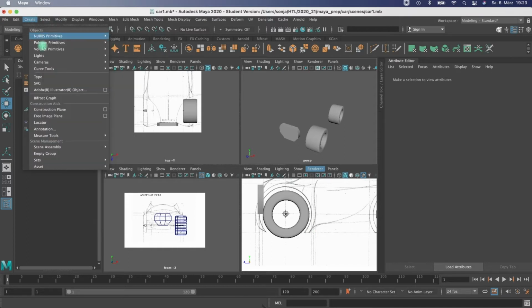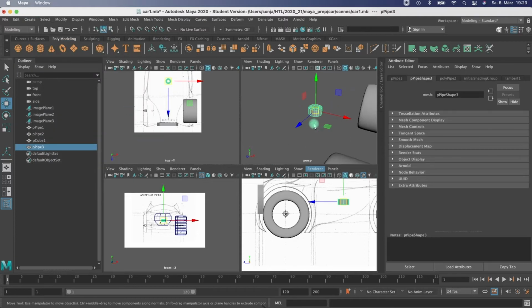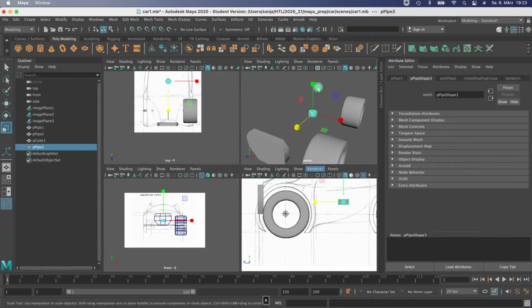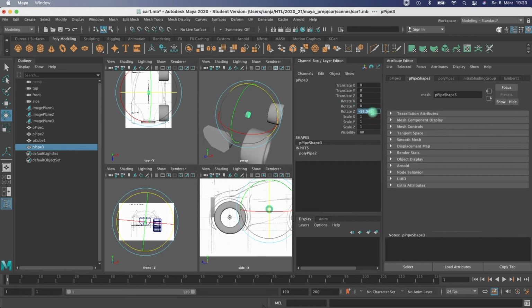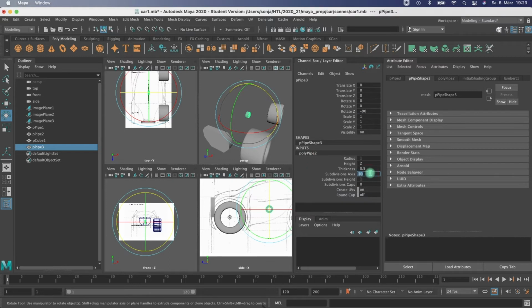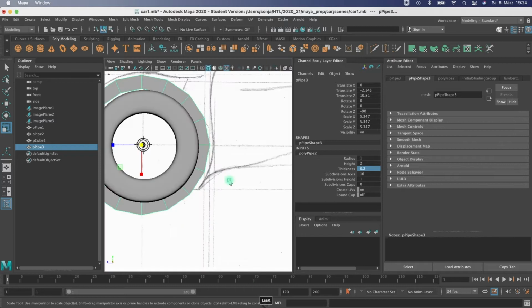Good. We will start here with this part here. And for that, we will create a polygon primitive pipe. Because when you have round geometry, of course, then start with round geometry. And what we do, and very important, try to start as low poly as possible. So just moving here.